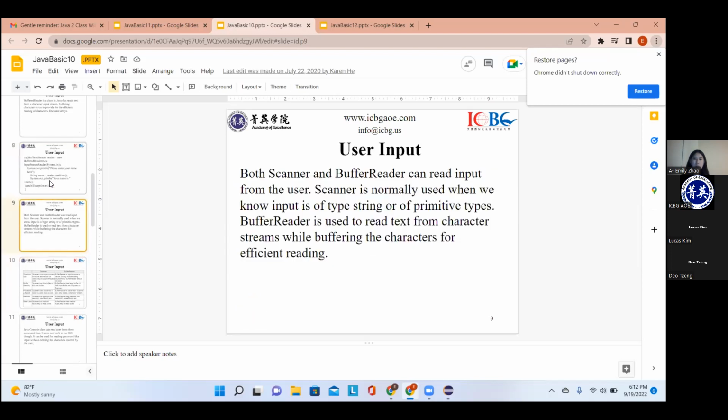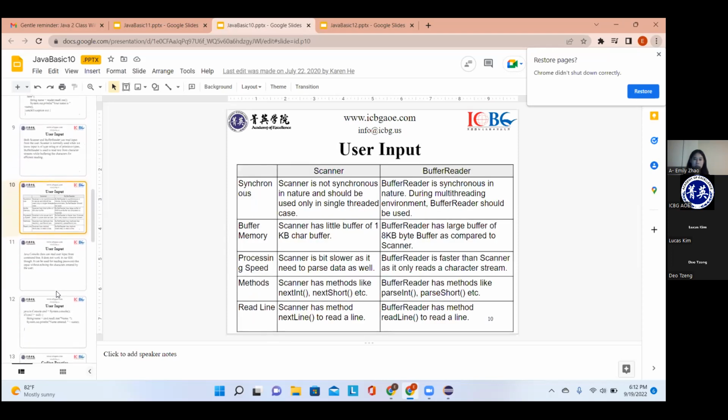And the Scanner is normally used when we know the input is a string or primitive types, and BufferedReader is usually just to read text from character streams. These are just some more facts about both of them, but we don't have to get too into this because you can probably just search this up and get a diagram of the main differences. Scanner is not synchronous and BufferedReader is synchronous. I think Scanner has a little buffer, and BufferedReader has a larger buffer. Scanner is also a little bit slower, but BufferedReader is faster. And BufferedReader has methods with different names.